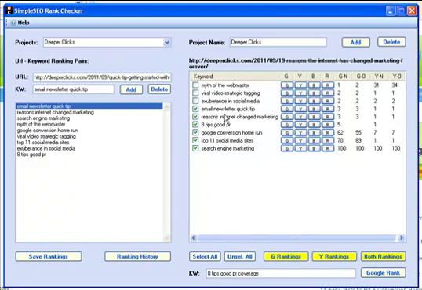Currently for this keyword we have a ranking of 5. And if we would like to quickly check a related keyword without adding the URL and the keyword here, you just click this button, and for this specific keyword you get position 1.